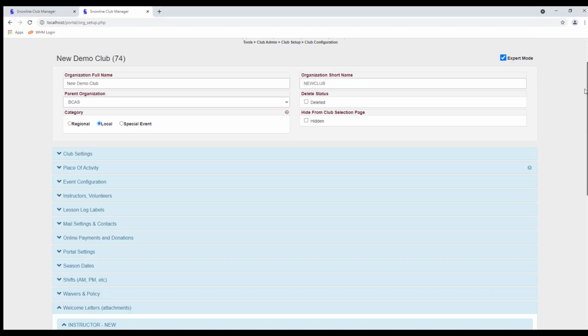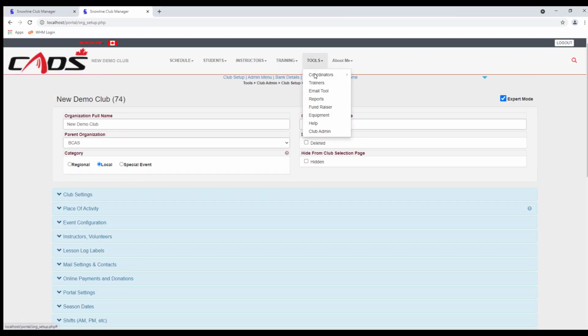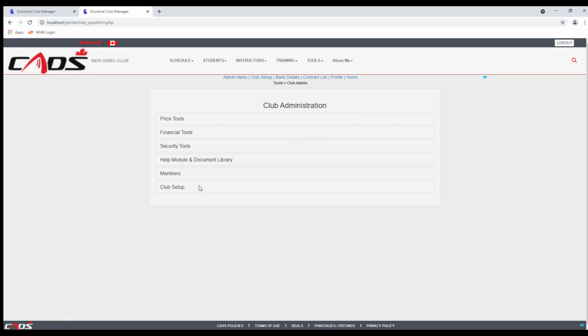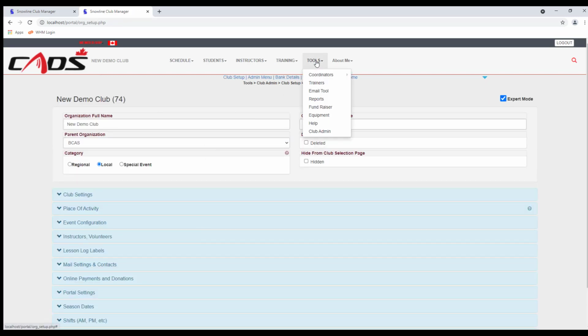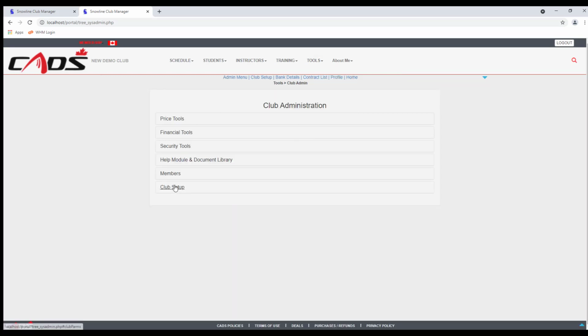One more time, how did we get here? We went to tools, club admin, club setup, club config. That's how we got to where we were. So if you want to configure some more of this stuff, there are some videos on that, and you can. For example, if you want to ask specific questions of your members when they register, you can do that. If you want them to get a news pop-up or any kind of news, then you can go ahead and do that. But you do have to do your bank details in order for the electronic funds transfer to work.